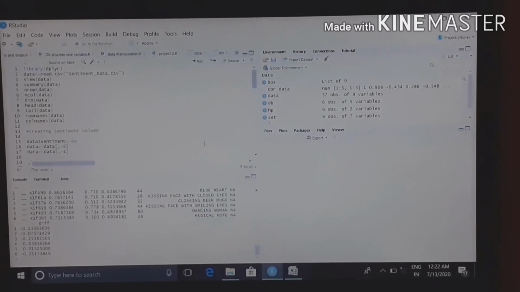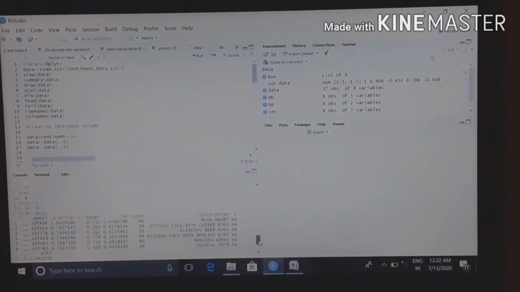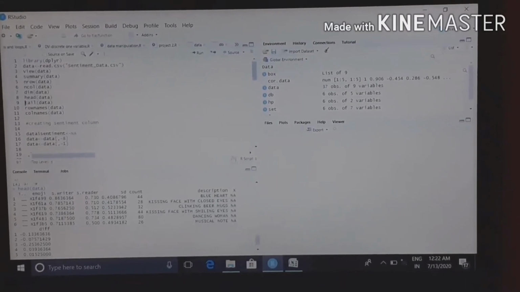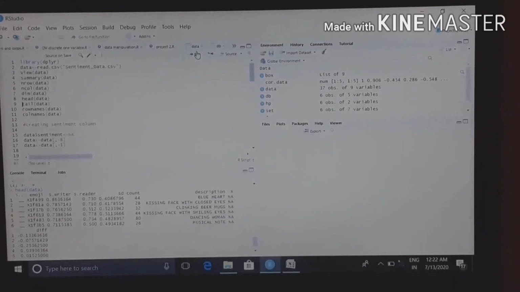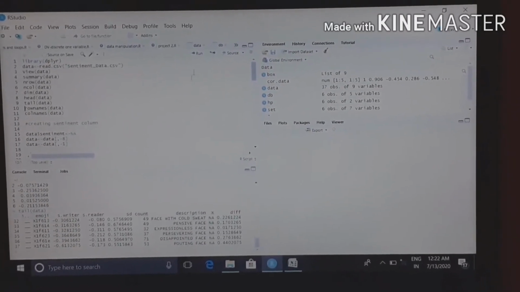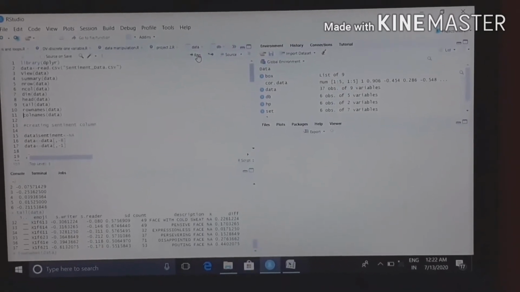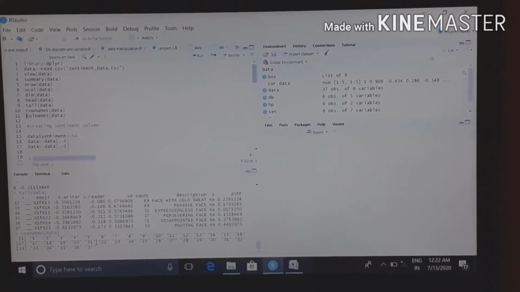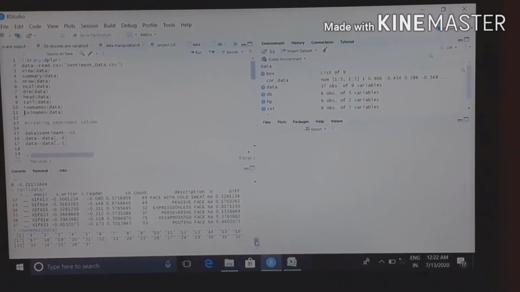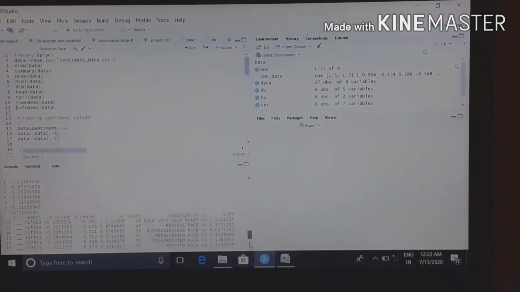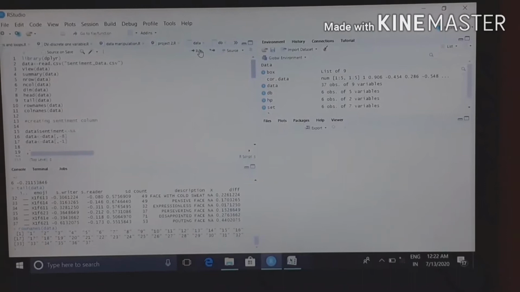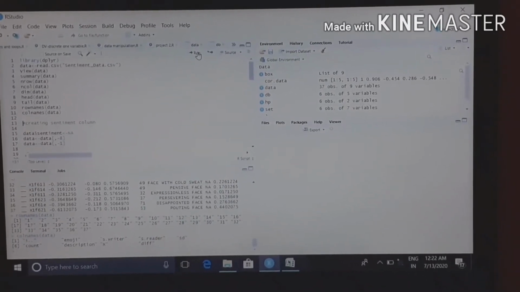Head shows the first 6 rows of the data, and tail shows the last 6 rows of the data. Row names gives the names of the objects, which means the names of rows, and column names gives the names of columns.